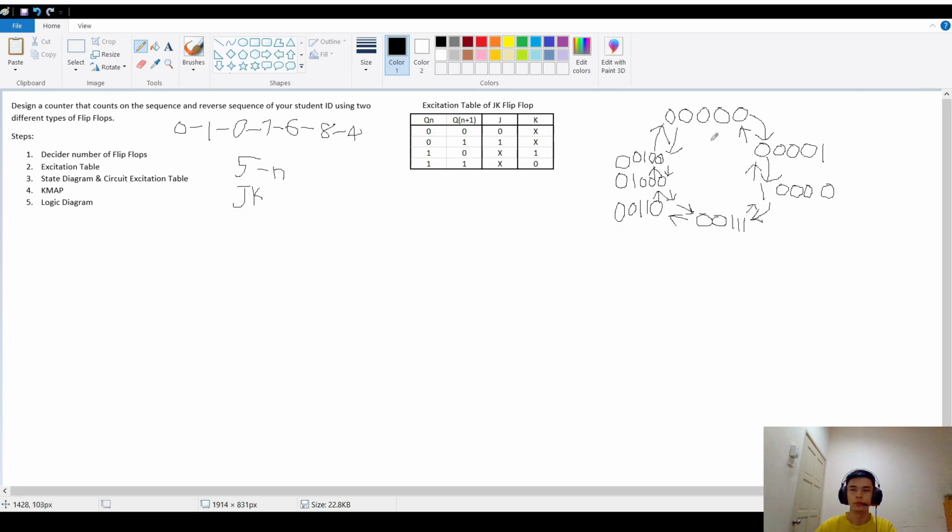So in this question, we are going to use a switch to control it. With the switch in 0, then the counter will count in ascending sequence. If the switch is in 1, then the counter will count in reverse direction. So with the state diagram, we can construct the circuit excitation table. So in order to save time, I have did it before the video starts.